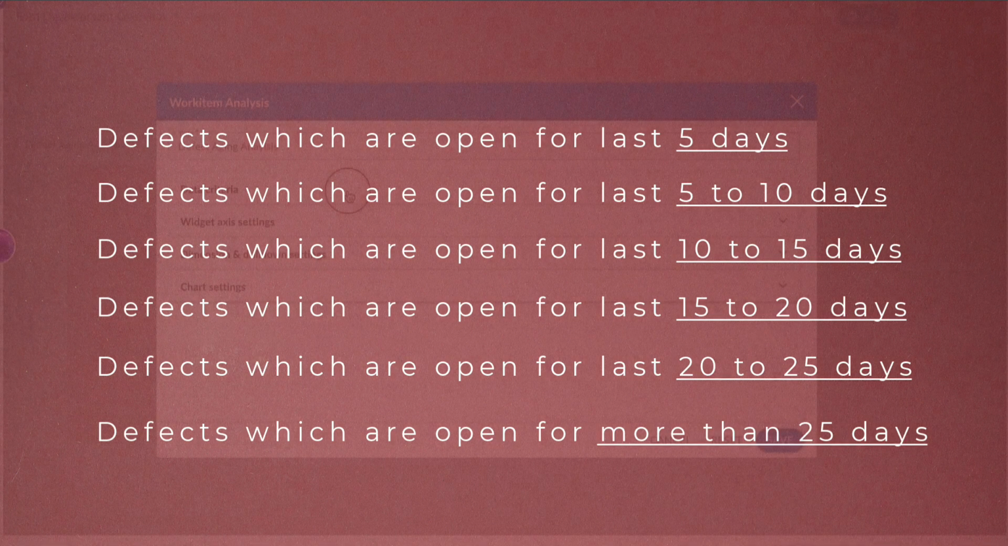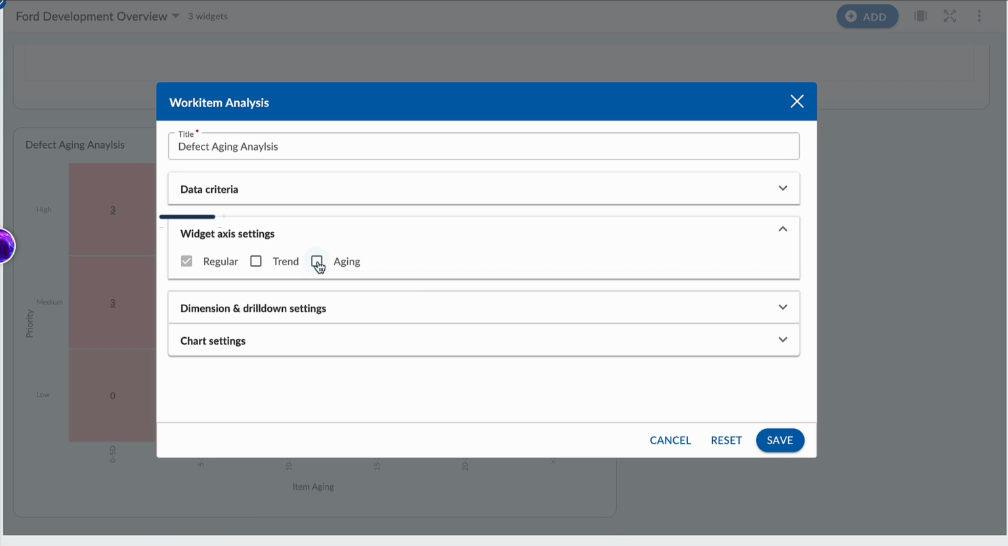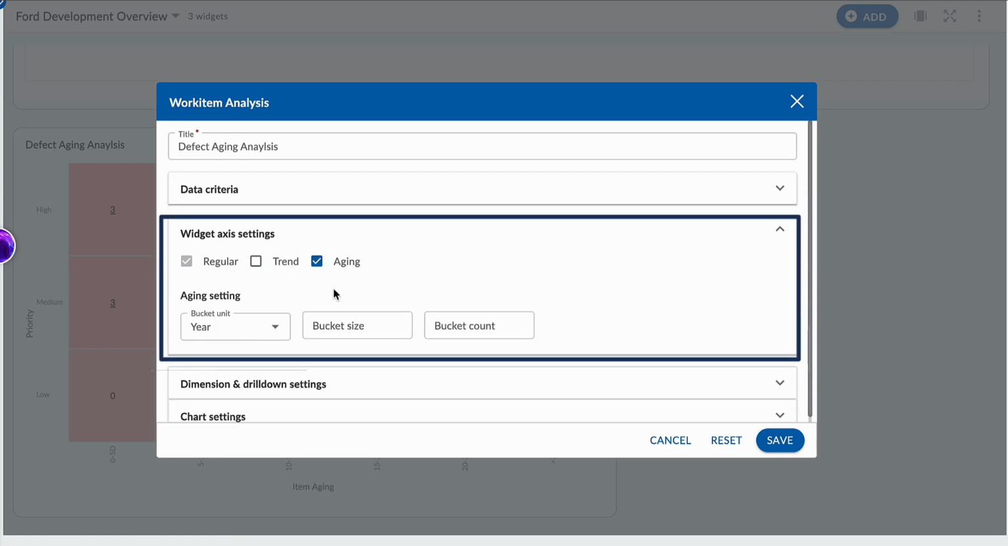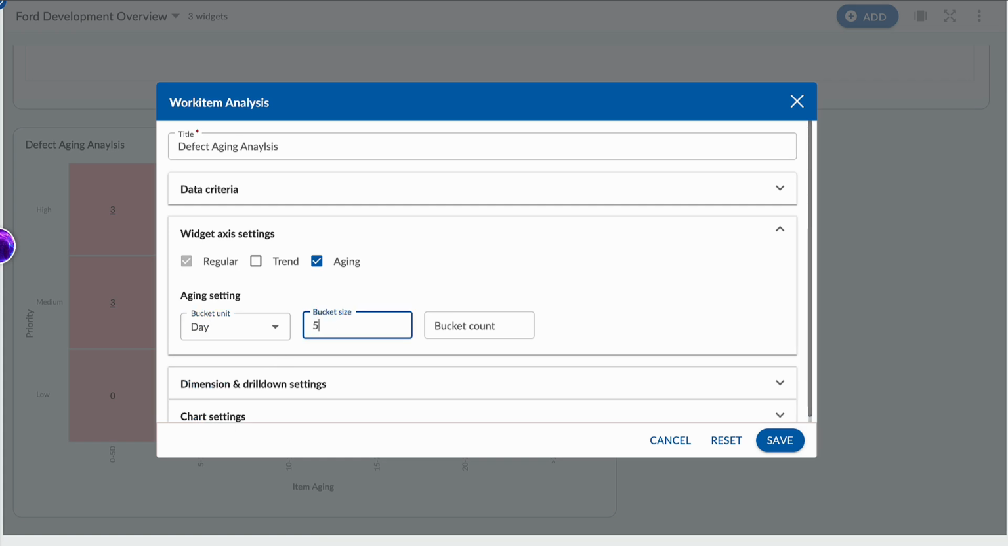To plot such a chart, specify the options under the Data Criteria section. Under the Widget Axis settings, select the Aging checkbox. In the Aging settings, specify the aging settings, such as whether we want to analyze the defects in terms of days, weeks, months, or years. In our example, we will select bucket units as days. Similarly, since we want to see the defects in the group of 5 days, we will select the bucket size as 5. In our example, we want 5 groups or buckets, so we will select the bucket count as 5.